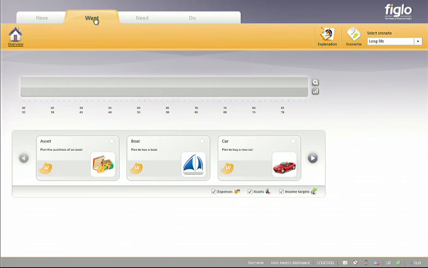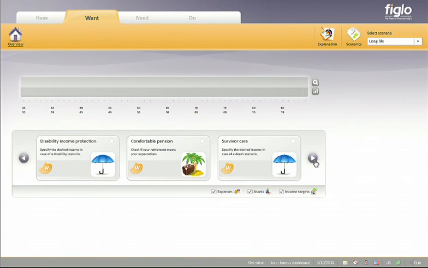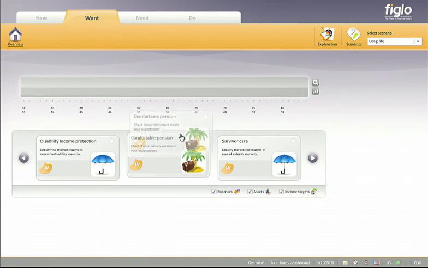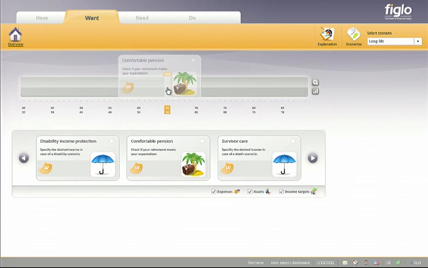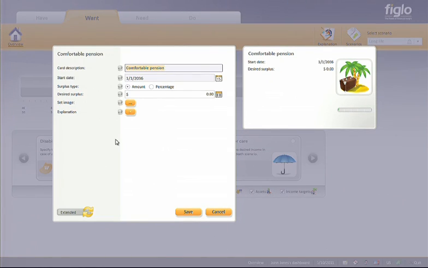Here we can move into the want interface, and again we're using the card-based metaphor to showcase all the different things that John and his family can plan for, the goals. Let's go ahead and choose retirement. I'm going to go ahead and pop this onto the timeline and showcase that we can pop all kinds of different goals onto the timeline according to when John and his family want to retire.